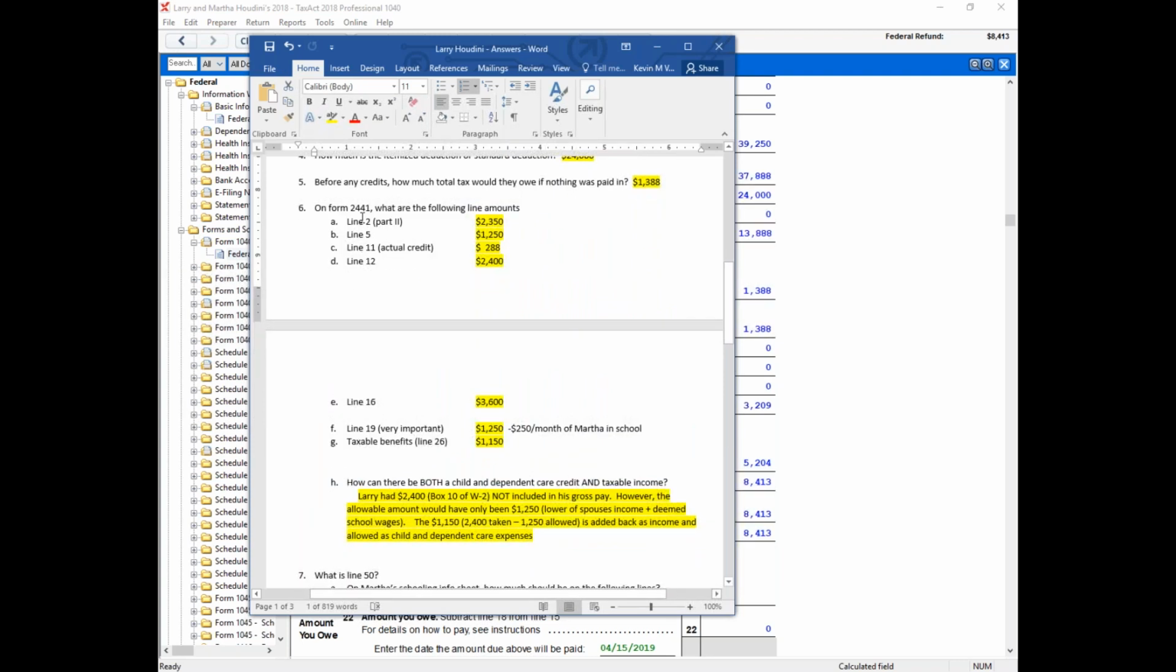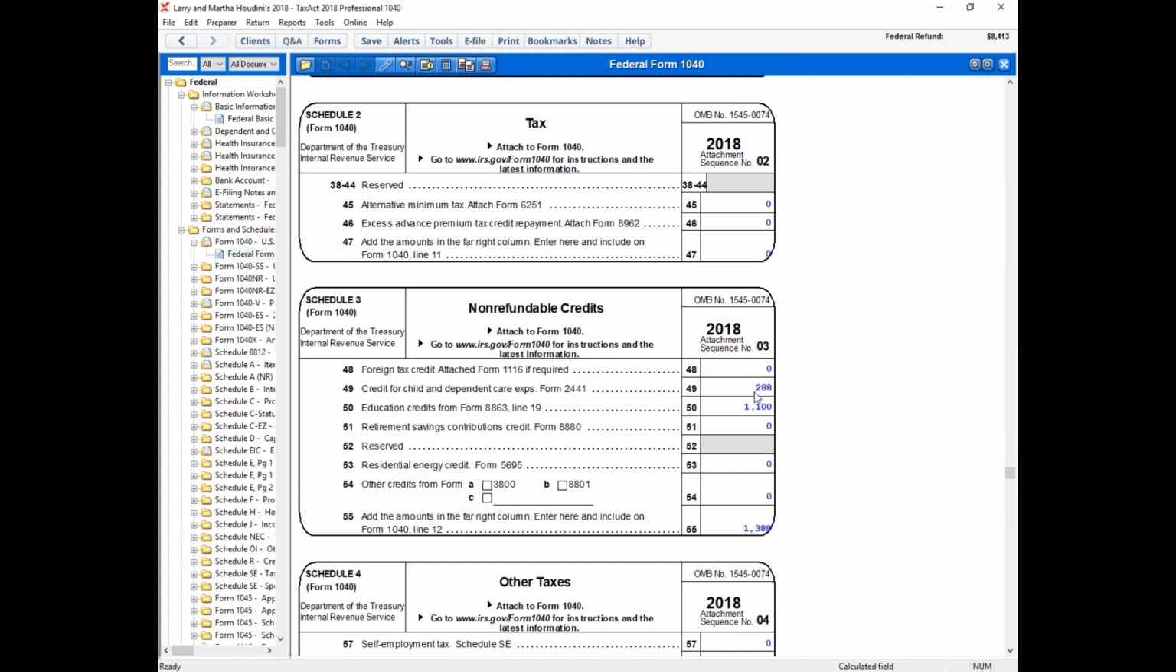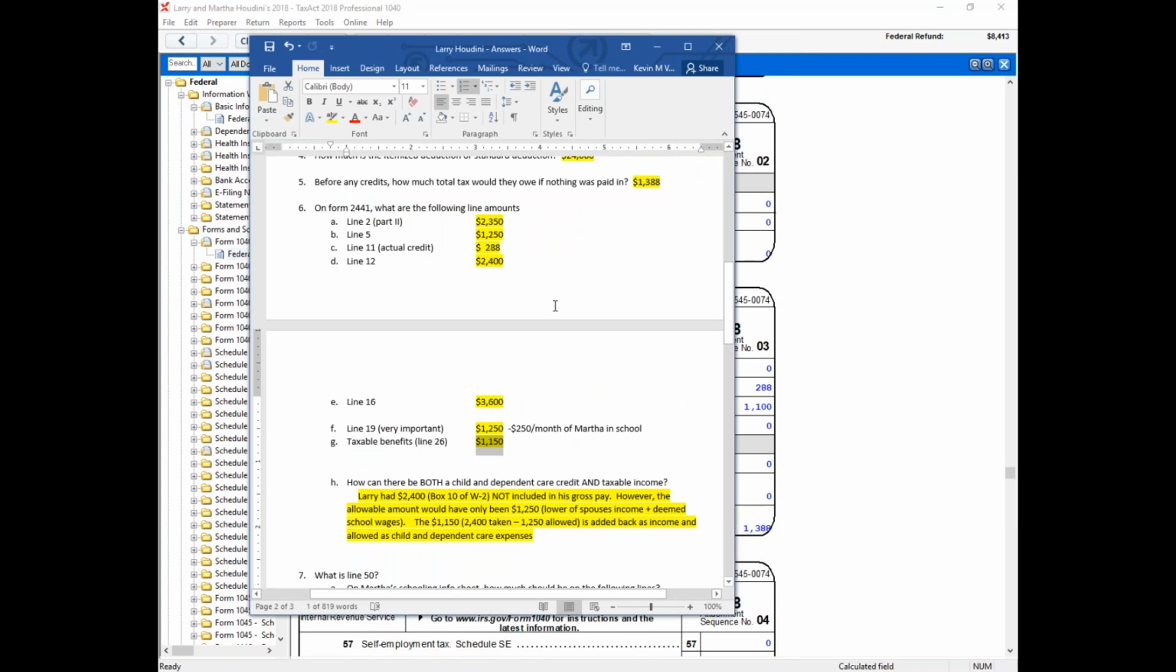So this is looking at form 2441. I went through this kind of fast a little bit ago, but these are the same numbers. Remember that 1150 that's now taxable? And we actually get a little bit of a credit now because of some of the money being taxed, the 288. So this amount will show up on our Schedule 3. And if we wanted to see it, we could go down to Schedule 3. There's that 288 amount. It was calculated on form 2441.